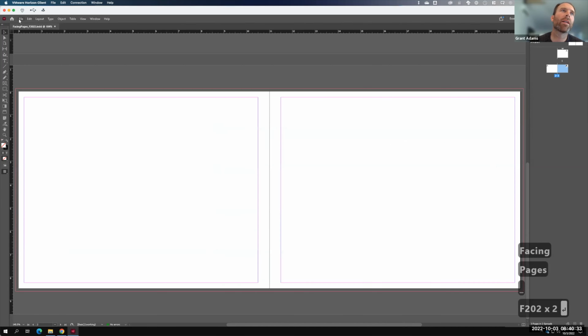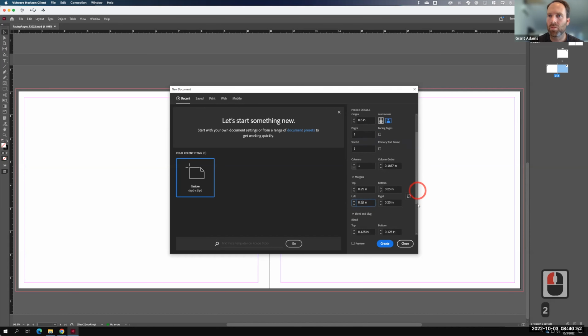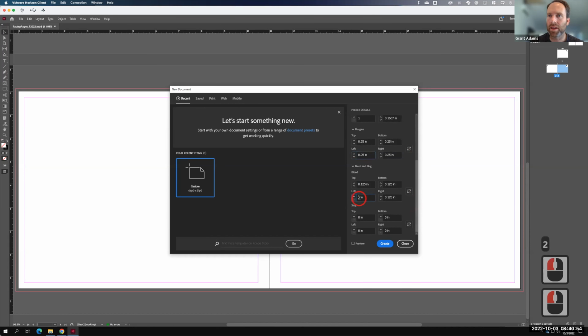And then let me go to File and then New Document. And we're once again going to go in inches. I'm going to choose the 8.5 by 11 in landscape. I'm going to uncheck facing pages. We're going to make sure that my margins are the same all the way around. So we'll change my left margin to 0.25. We'll scroll down to my bleed here, and that's also going to be 0.125. And then I can create.